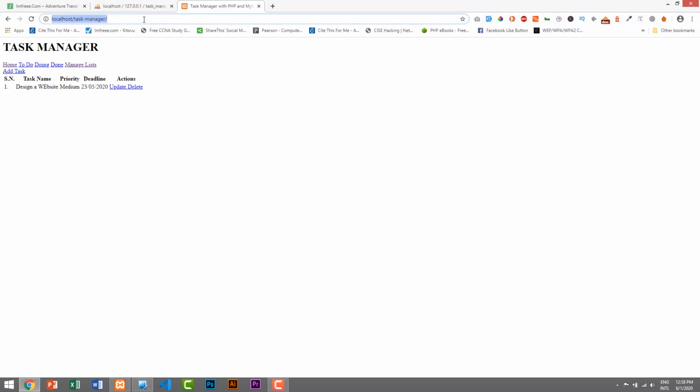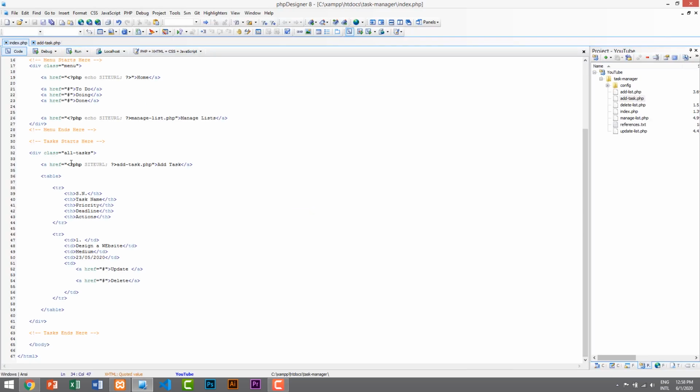Let's refresh the browser, and then let's click on the add task menu, and it takes us to our add-task.php page, and there are no errors. That means we are on our add task page. But if we are getting any error like object not found or something like that, then please fix the error in your link. Okay, so that's it.